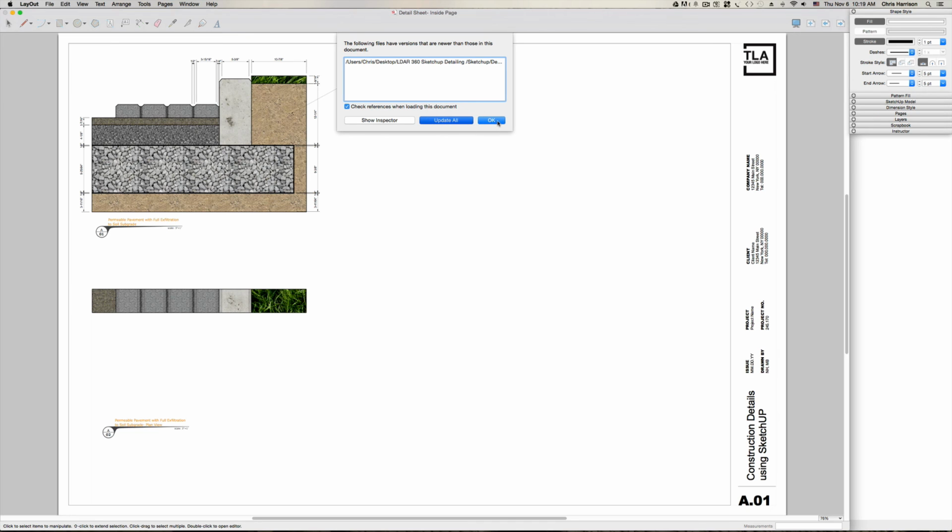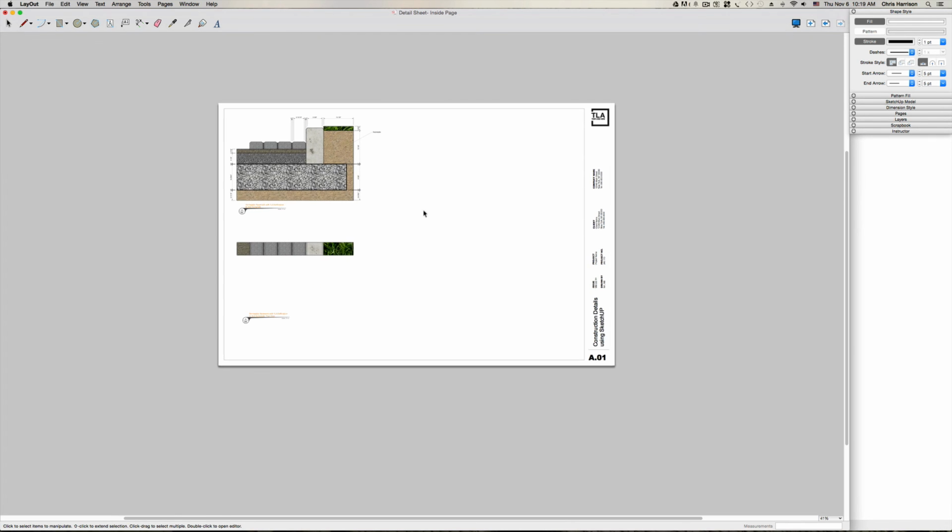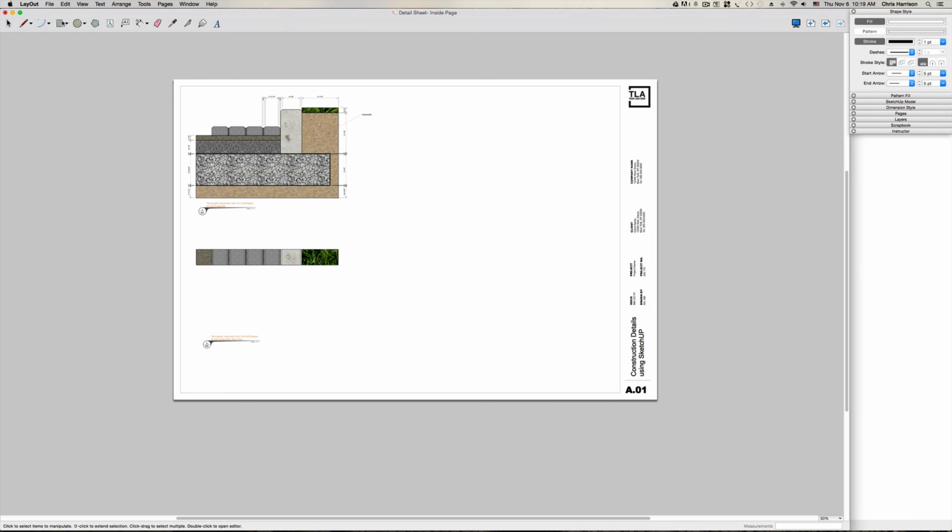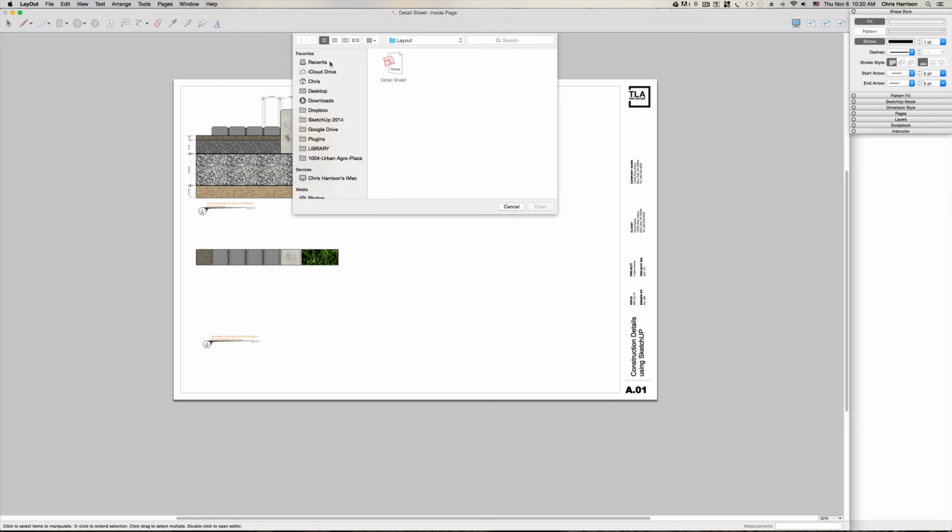Update all. Just updating some of my references. Okay. So we have this here. That looks good. And this is the other sheet that we had before. And then I'm just going to see if it didn't bring it in, and it didn't, so it's alright. We'll just go File, Insert, and I'll navigate then to the second one, Detail 2. Open it.